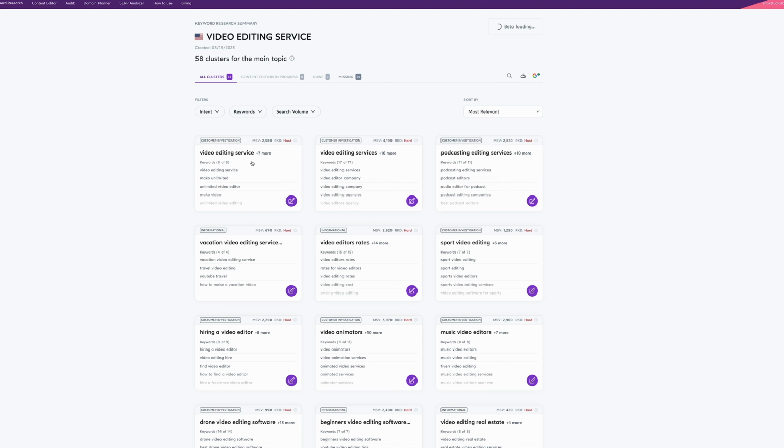So you've got here different clusters of keywords that it groups together as an article. There is a customer investigation piece here, and this is great that it has the different intents. You can drop that down and actually see, okay, cool. There's 1 shopping intent, 26 informational intent, and 31 customer investigation intent, which makes sense. Video editing services, typically people that are searching for video editing services are after customer investigation.